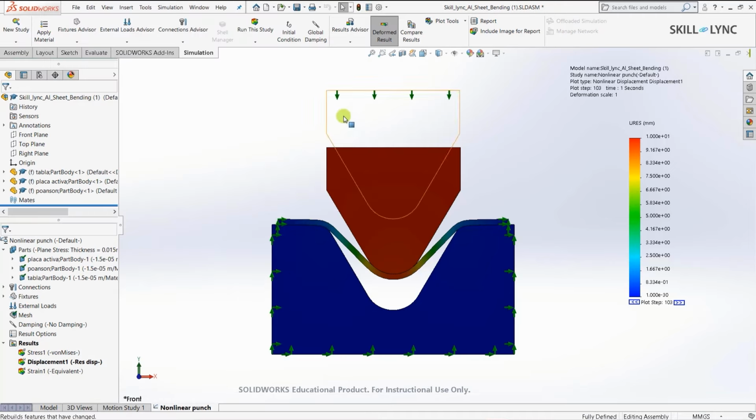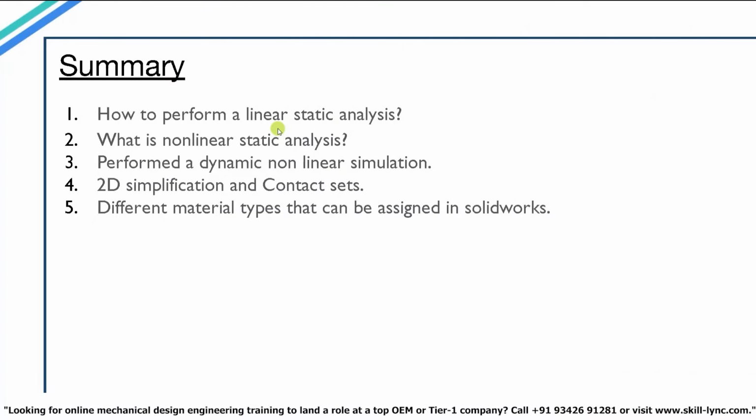So before we conclude this video, let's have a quick summary of all the concepts we looked at in this video. We first discussed how to perform a linear static analysis. We then looked into non-linear static analysis. We also performed a dynamic non-linear simulation. We discussed 2D simplification and talked about contact sets. We then concluded the video with a discussion about different material types that can be assigned in SolidWorks.